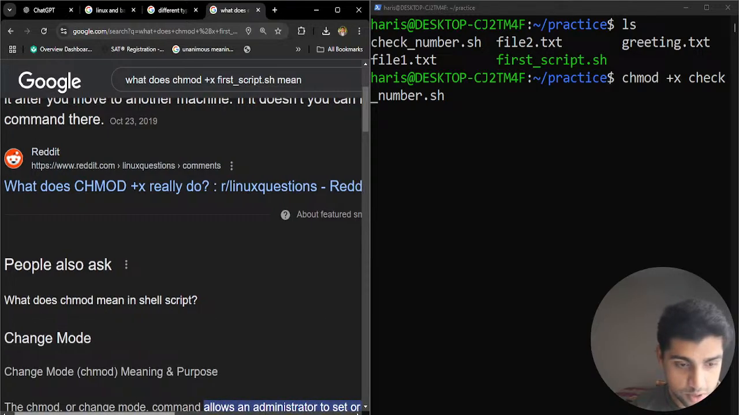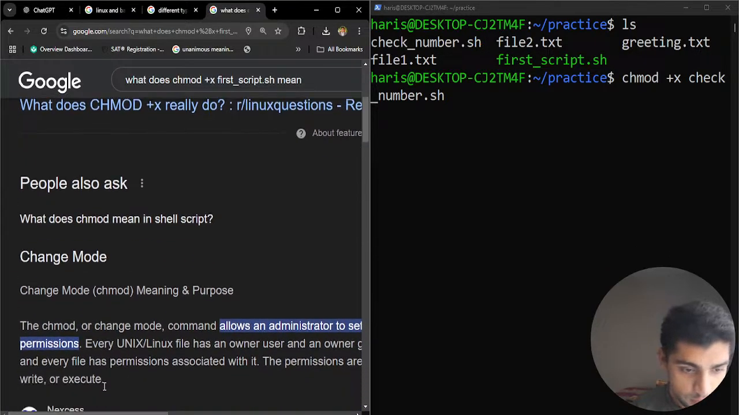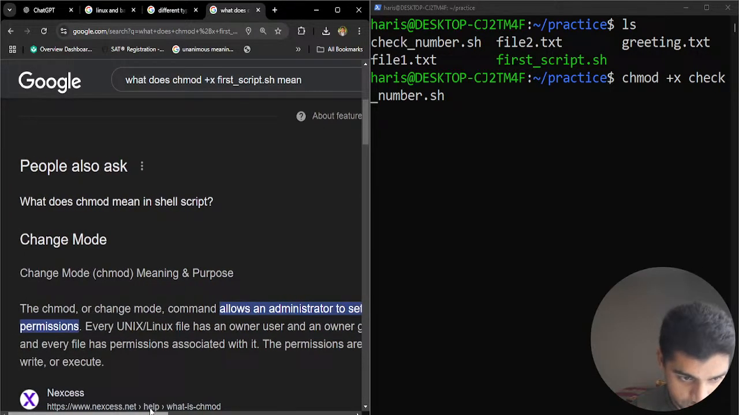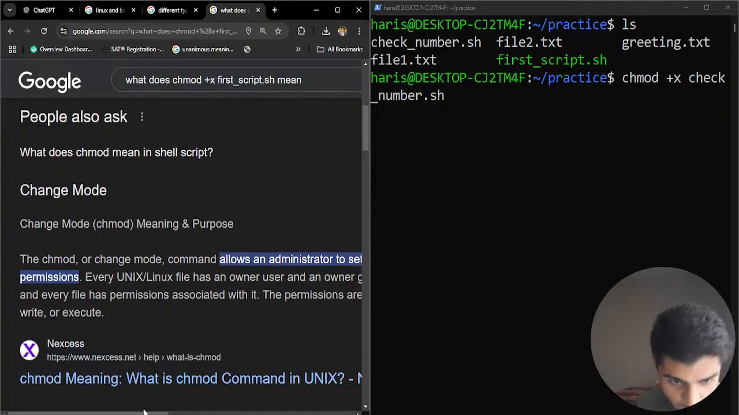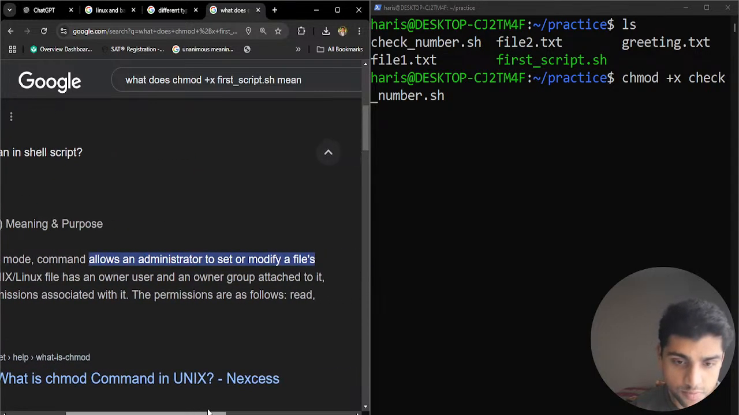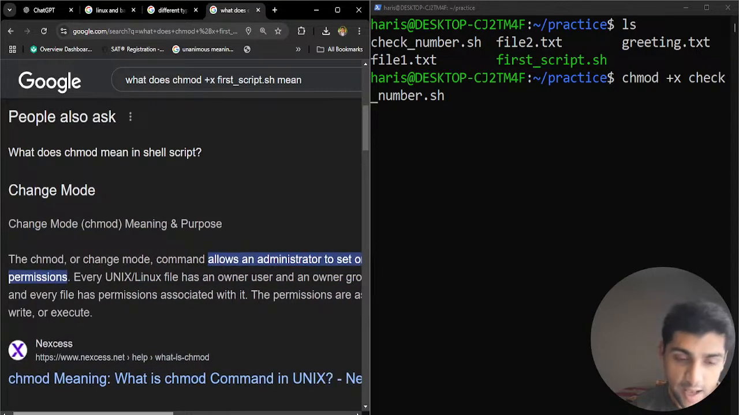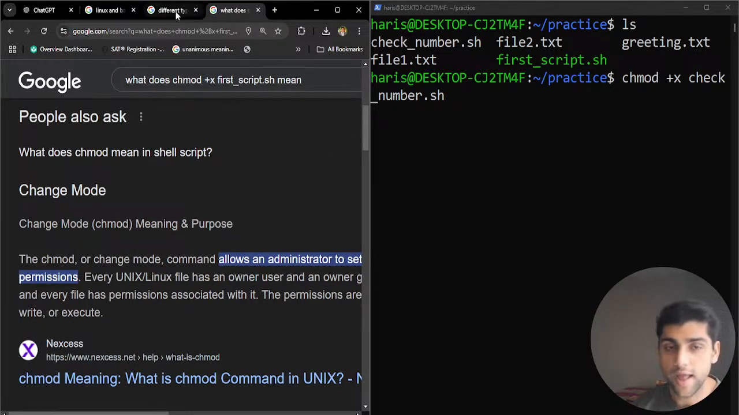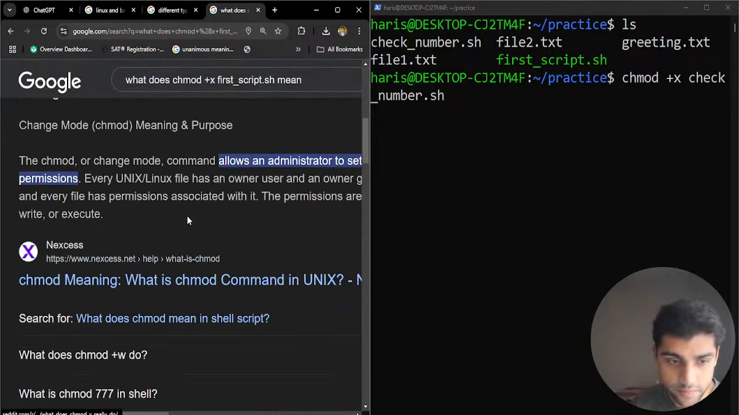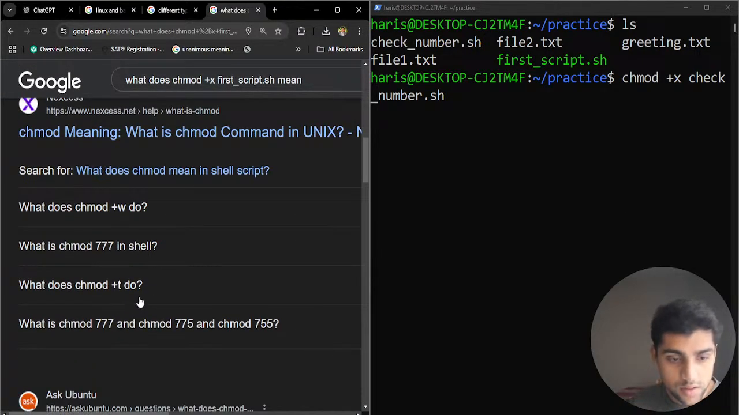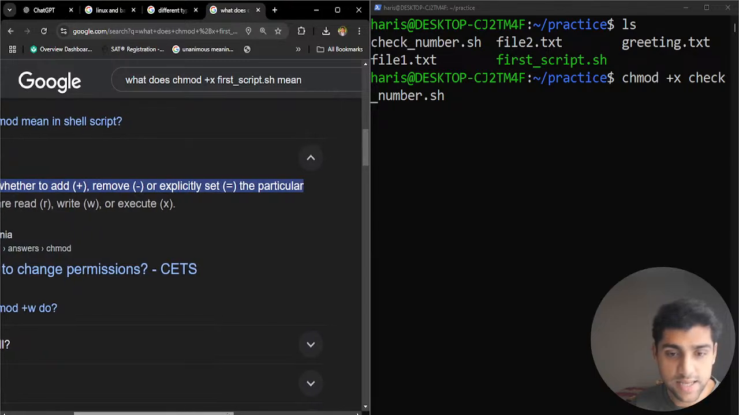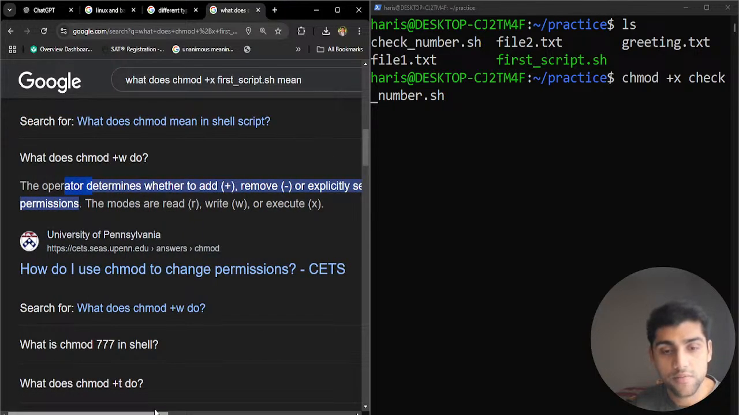Now again, chmod means change mode. The chmod or change mode command allows an administrator to set or modify a file's permissions. Every Unix Linux file has an owner user and an owner group attached to it, and every file has permissions associated with it. The permissions are as follows: read, write, or execute. Okay, now there's a lot of things, right? So with chmod, the operator determines whether to add, remove, or explicitly set the particular permissions. The modes are read, write, or execute.